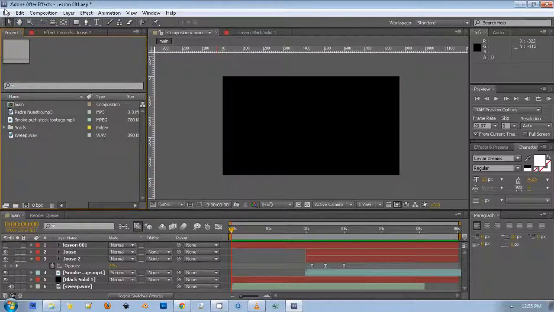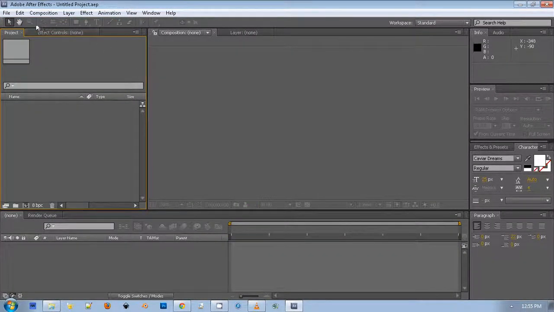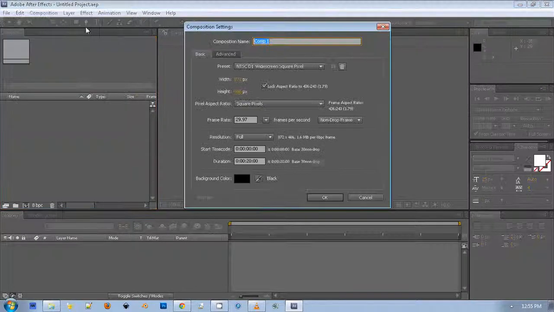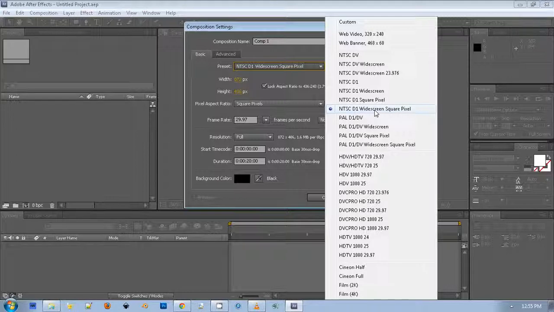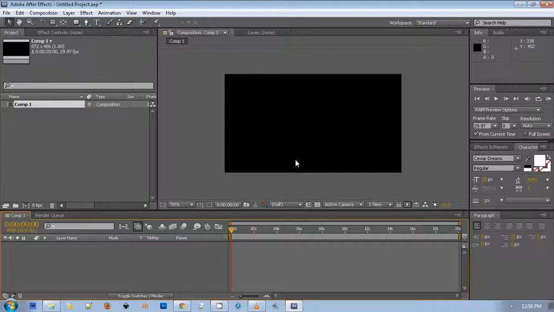Alright, let's start a new project. Now the first thing you want to do is create a new composition, because in After Effects you're creating a project essentially. What you do is new composition, and then you set how you want it to be. Right now I'm just going to use the default NTSC D1 widescreen square pixel, right? And I'm going to set my duration for about 20 seconds. Background color can be black, and press OK.